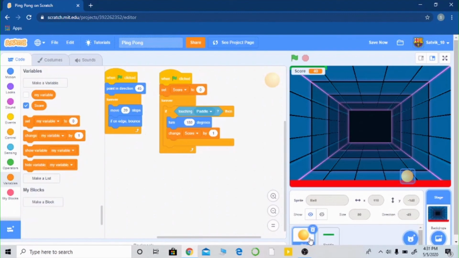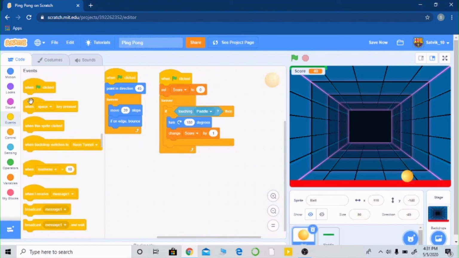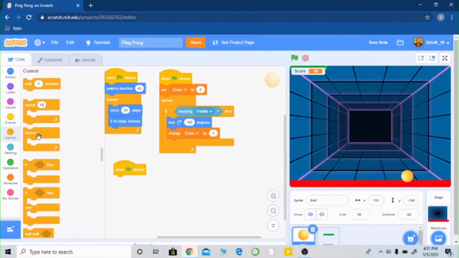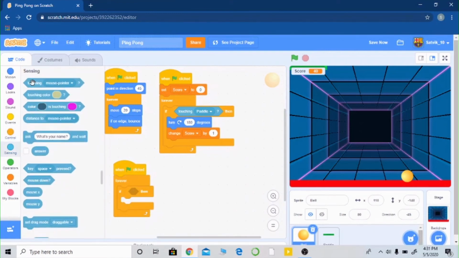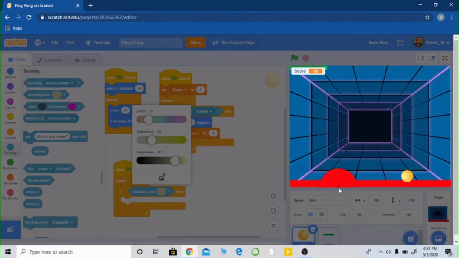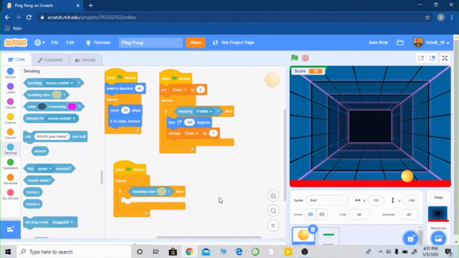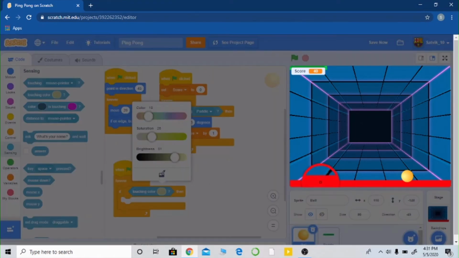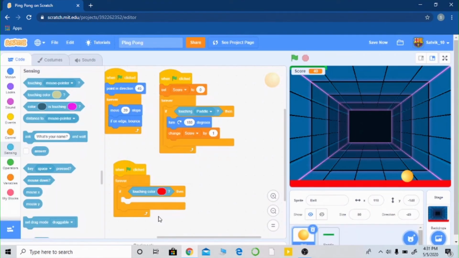Then go to your code for the ball and grab another when green flag clicked. Then grab a forever loop and grab an if then statement in that. And you're gonna do if touching color. And then you're gonna see this icon right here. Click that and you can pick this red color. So it's perfectly, hold on, I don't know why that didn't work. Just click this red color, yeah.